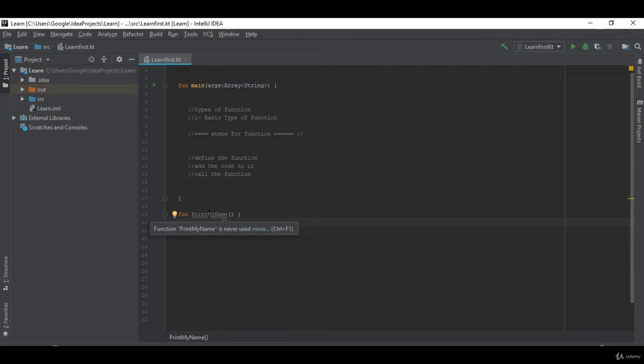If you hover over it, it says function print my name is never used. Of course we need to add some code to it. For example, I'm gonna print something, println, and I'm gonna add "hi from a new function". Now let's go ahead and run our application and see what we are gonna get.